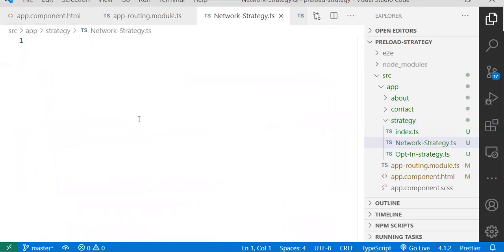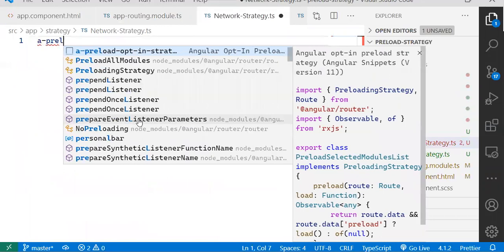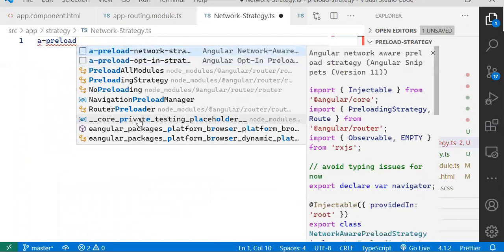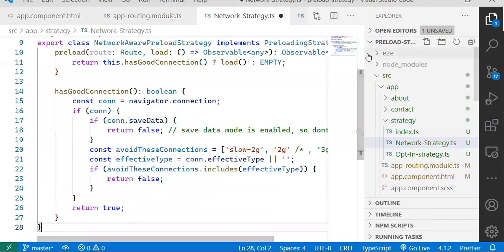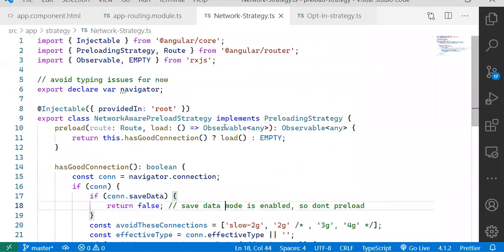Now we are going to do it in a similar way. I'm going to use the Angular snippet I have. It's going to be preload network strategy. Here we need to take a quick look at how it works. Basically we have the same things here as well: the preload strategy and all those things.